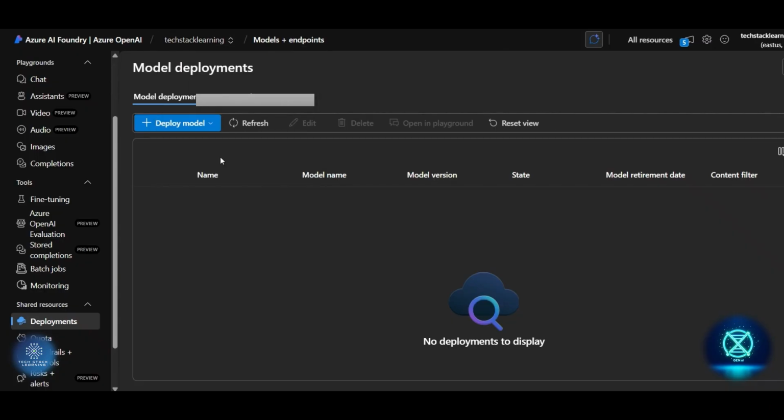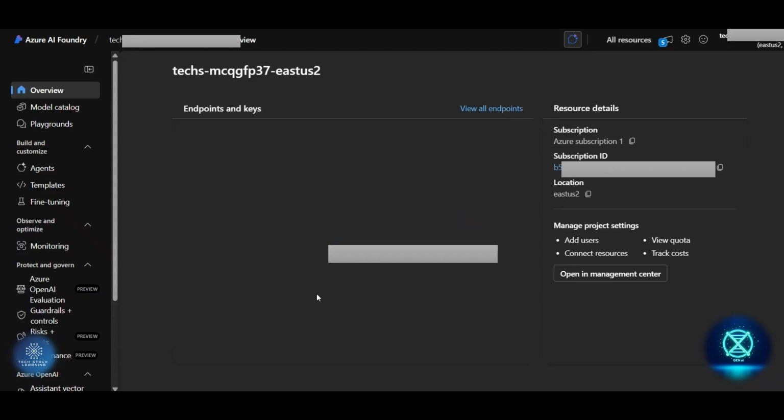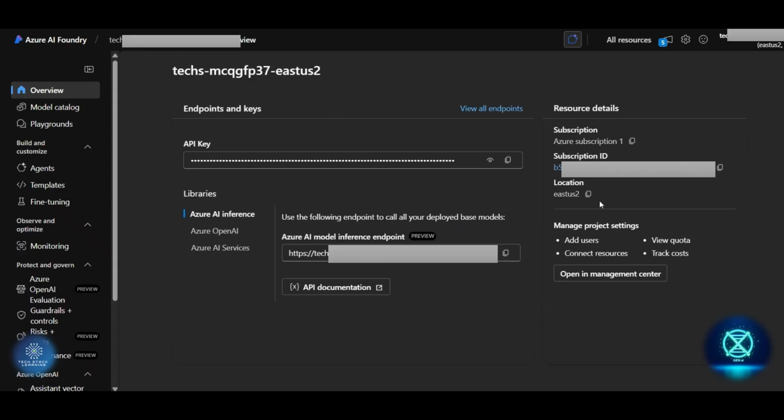Once this is deployed, you will be able to see it here. This is already deployed. So I'm just going there, and you should be able to see the deployed model. This is how you can see the deployed model, and here you can see the API keys. You can copy it. You will have the subscription ID and things. You will have the endpoint which you can use, and you will also have the model ID.